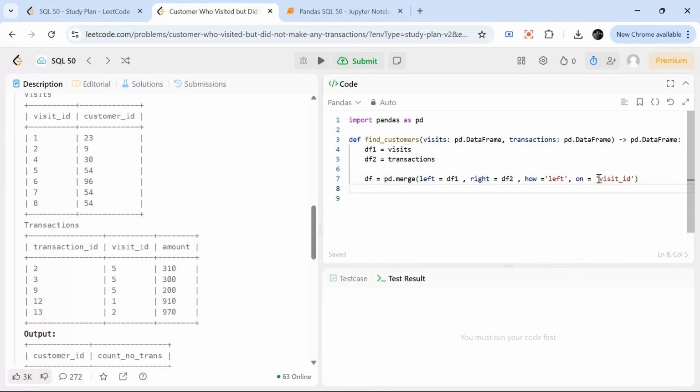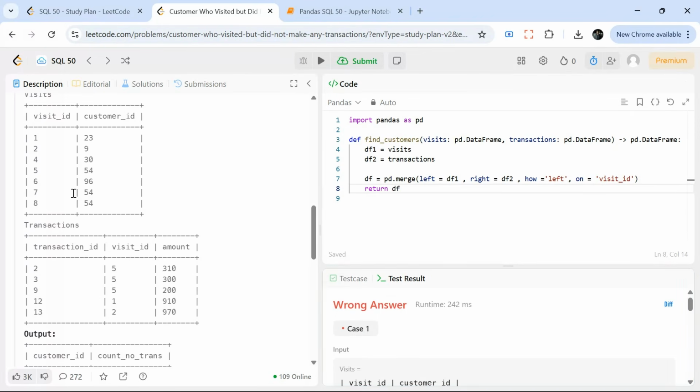Great. So this is done. So now, let me show you. Return df, and if I just run this, wherever there is a visit, I mean, there is a transaction, I am not interested in that.